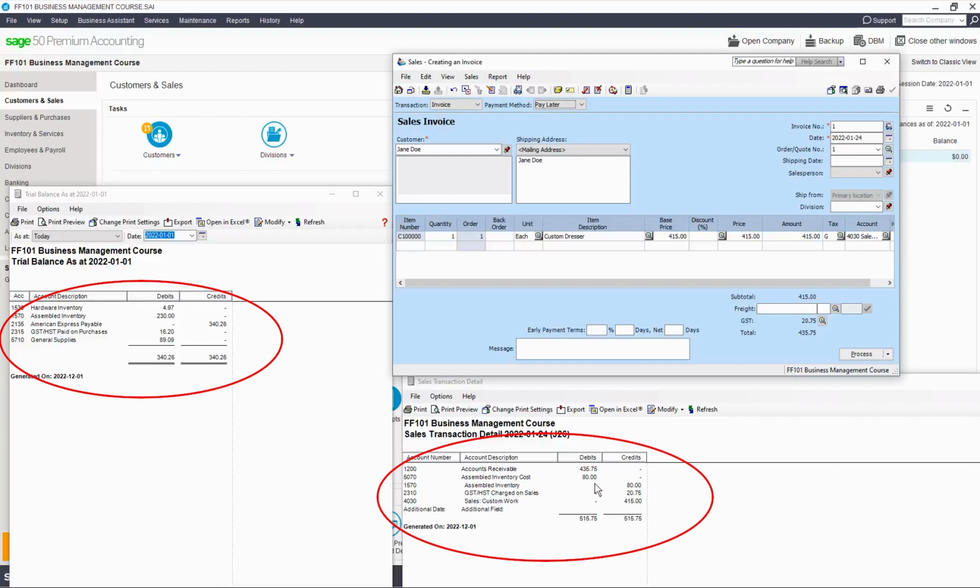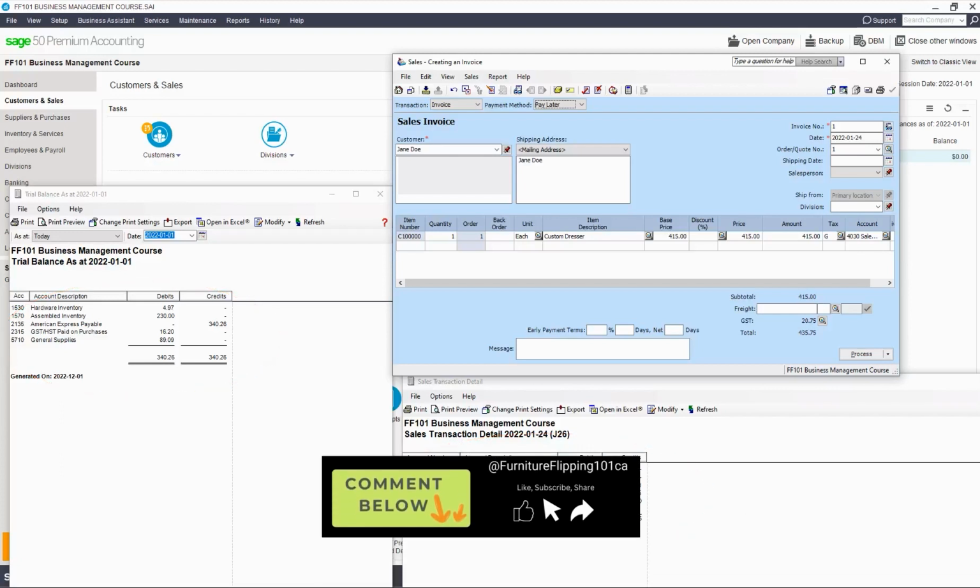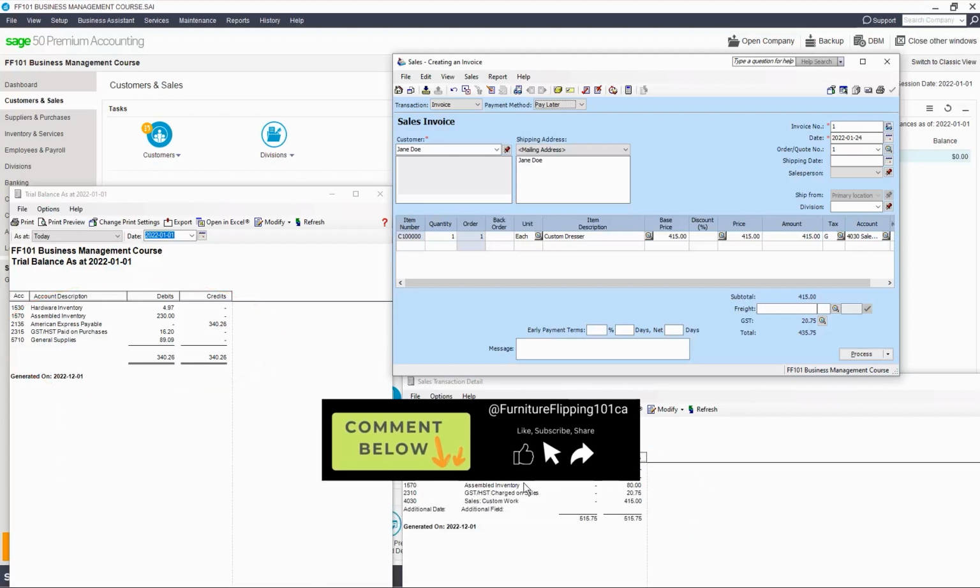Your sales custom work revenue is credited with the invoice amount, which means your revenue goes up. You can see how posting the sale transaction will debit the expense account, assembled inventory cost, and credit the asset account, assembled inventory. This means your expenses are now recognized and your asset account is now reduced by the inventory value of the sold item. The item we assembled has now been removed from the inventory.